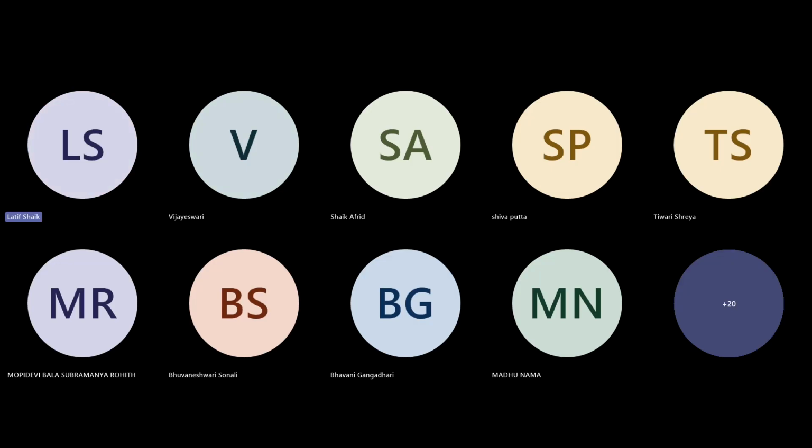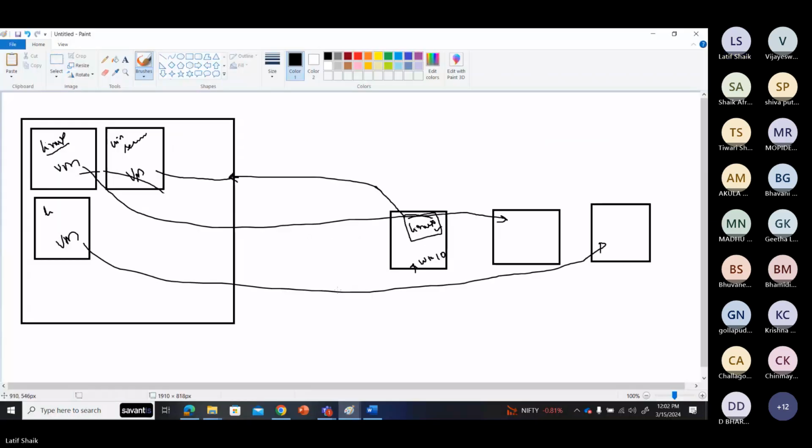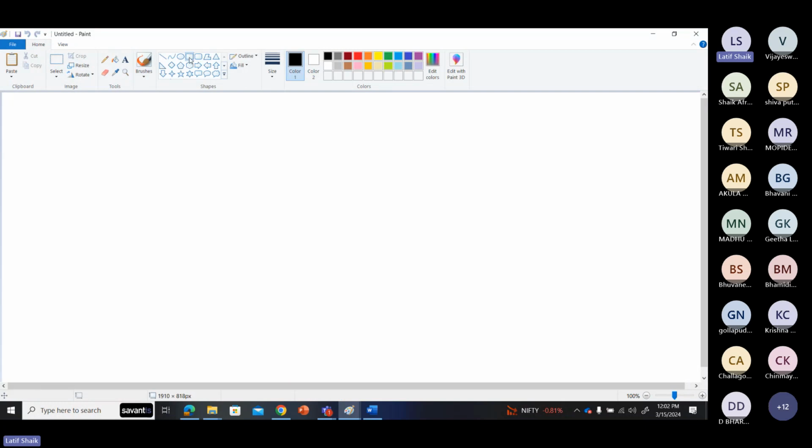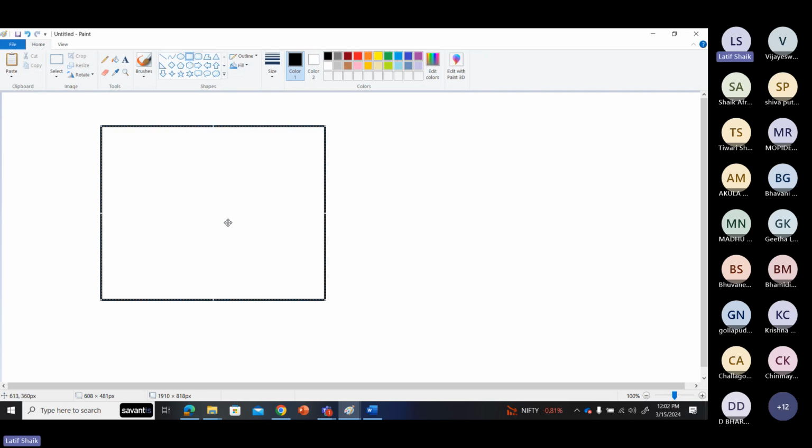About your simple system, then workgroup and domain concept. Okay. So first of all, we'll see a simple thing about a single desktop or a laptop, you can say. A simple single system. Like you have a laptop, I have a laptop, you have a desktop, I have a desktop, like that. Individual system.